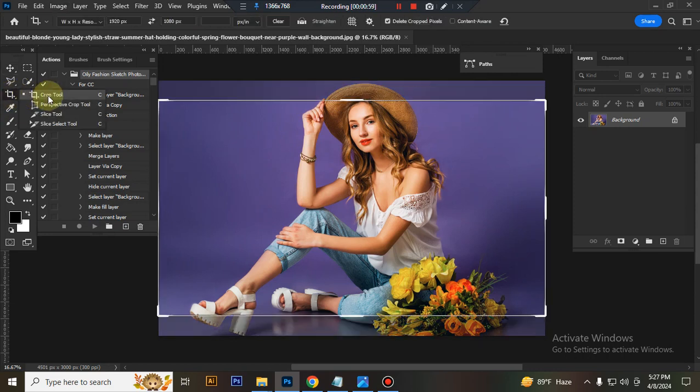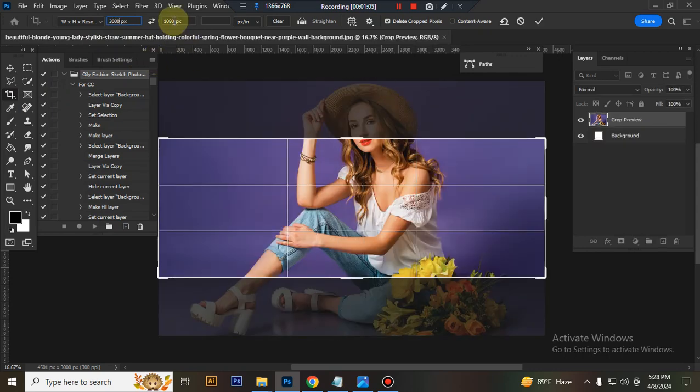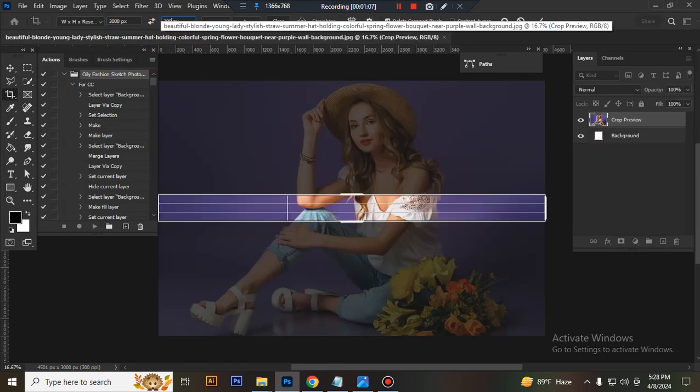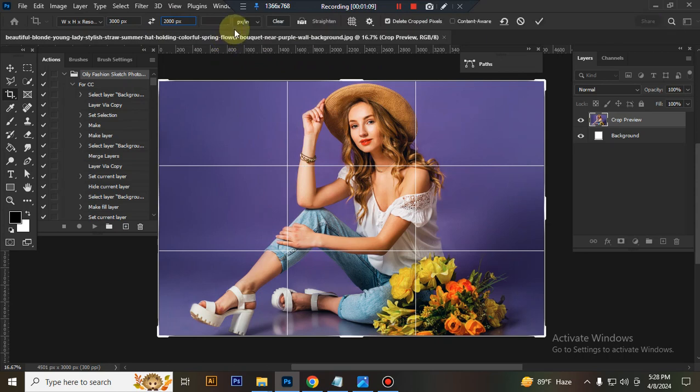Now besides your image, take the crop tool, go to the top menu, set width 3000 pixels, height 2000 pixels, resolution 72, then crop the image.